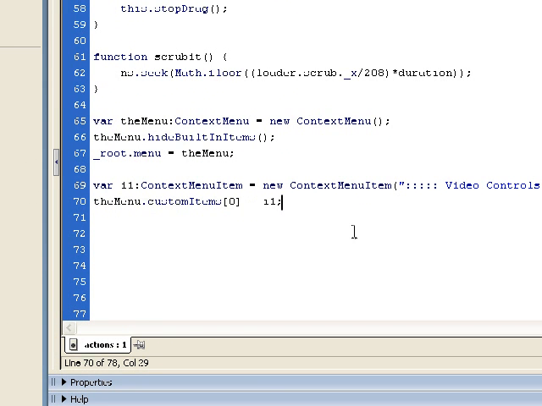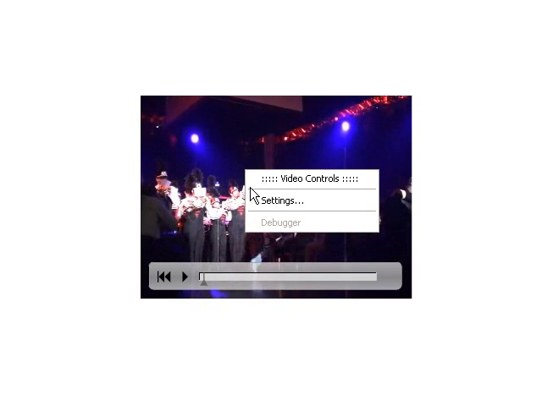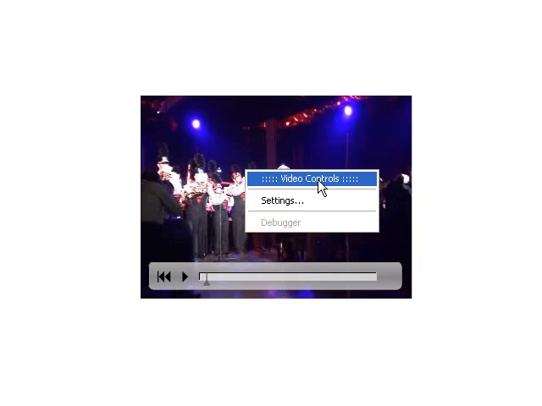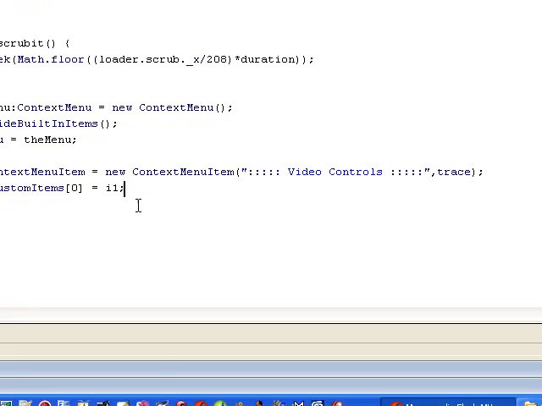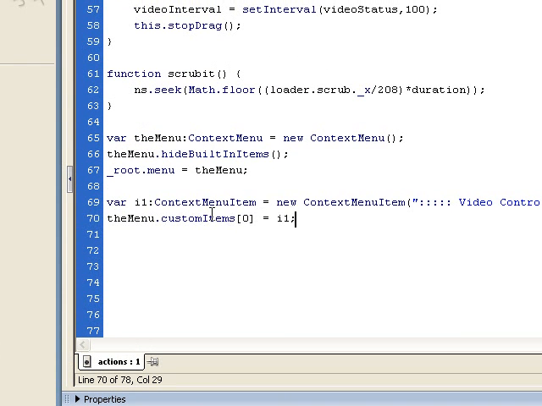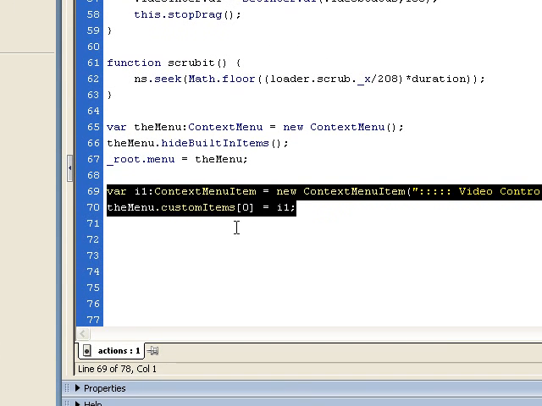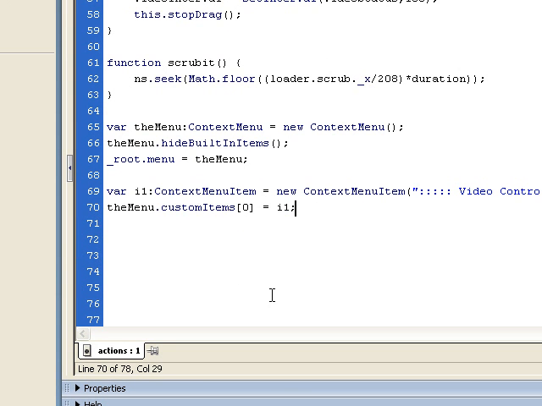Okay, so if we go out and test the movie now, if I right click anywhere on the video player, you see it says that video controls label. If I click on it and grab the output panel, you can see it's just putting level 0 in here, which is what happens when you call the trace function with no parameters. So again, once this is out in the real world, the user won't see anything when that's clicked. Okay, so let's go back, and I want to add 3 more items, and I'm just going to copy and paste this block 3 times just to save time.